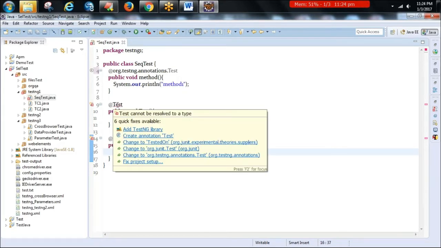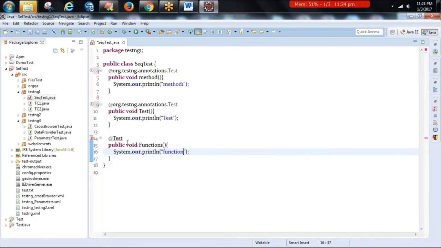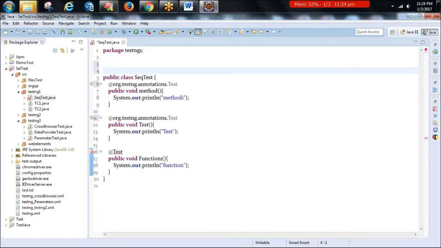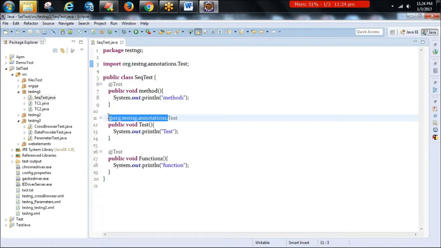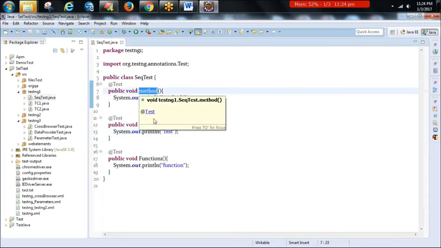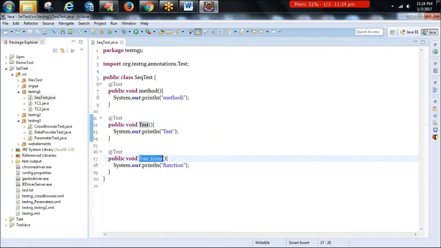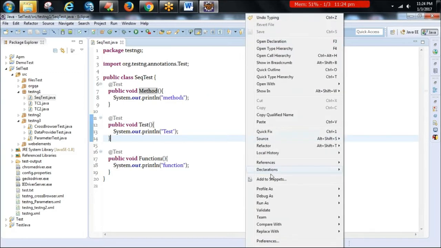Why again is it throwing error? One can be fine, right? Oh, this is something. Okay, what I will do, I'll copy paste, import. Okay, the error is gone. Now observe this carefully. All the methods I put are test methods. One is method, one is test, and one is function. Let me make it capital to maintain the standard. Now let me run it.